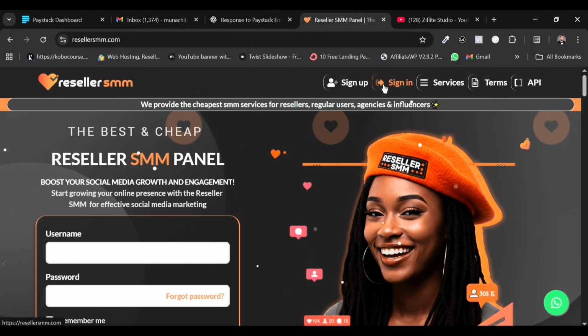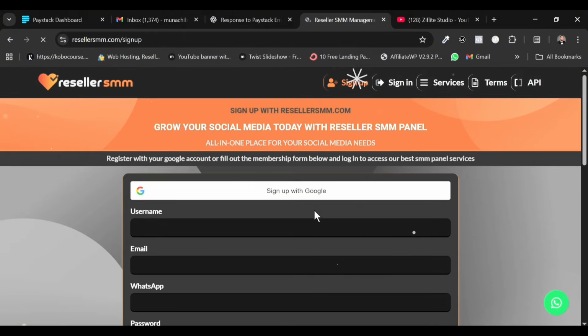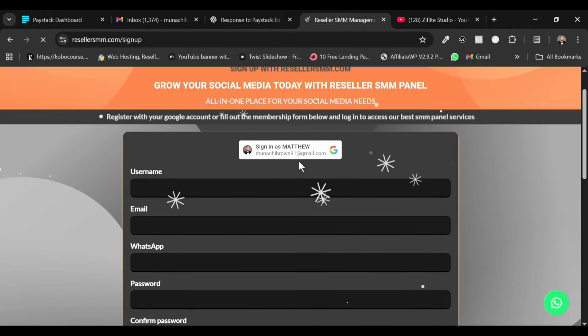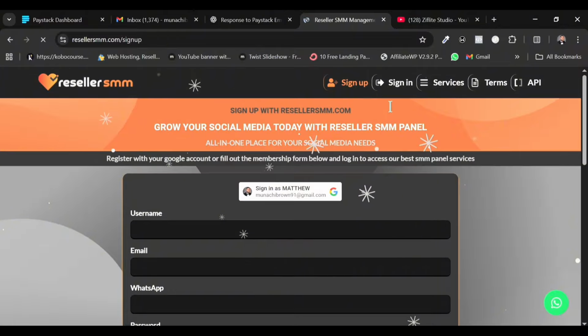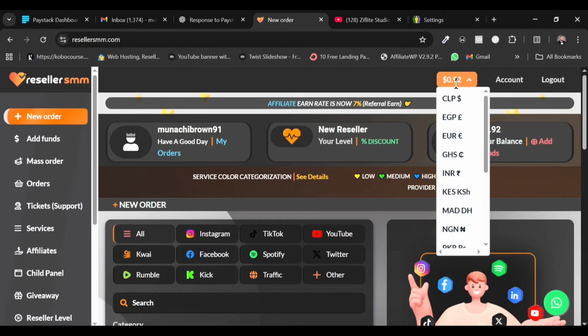So do well to sign up for an account. It's pretty simple and takes less than a minute. You could sign in with Google, or you put your information directly. Since I already have an account, I'm just going to click on sign in. You can log in to your account with Google. You can see I have $0.229 on my account.